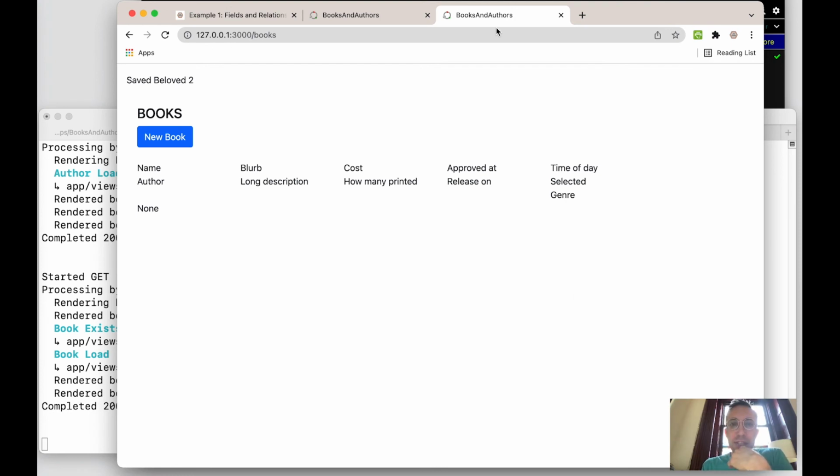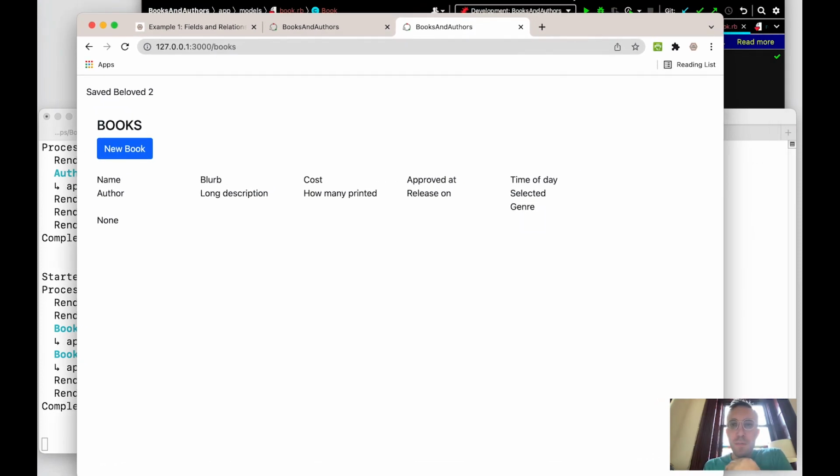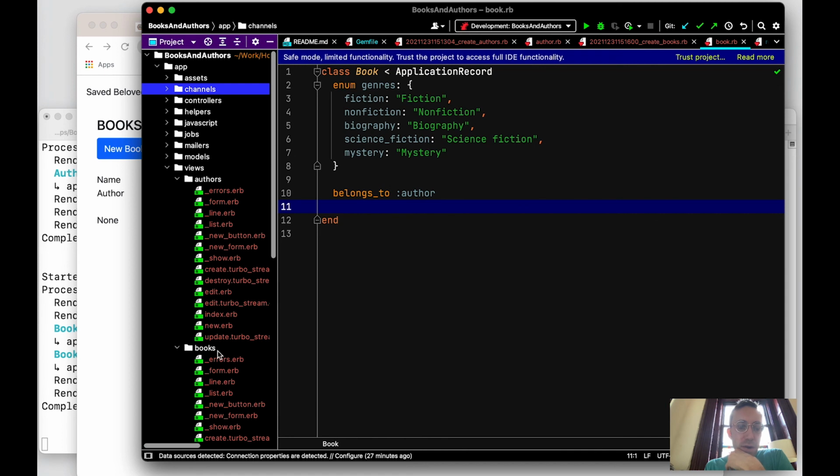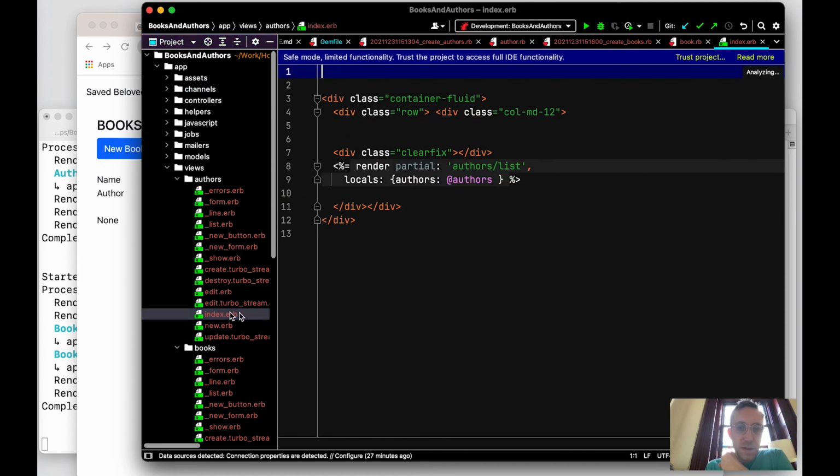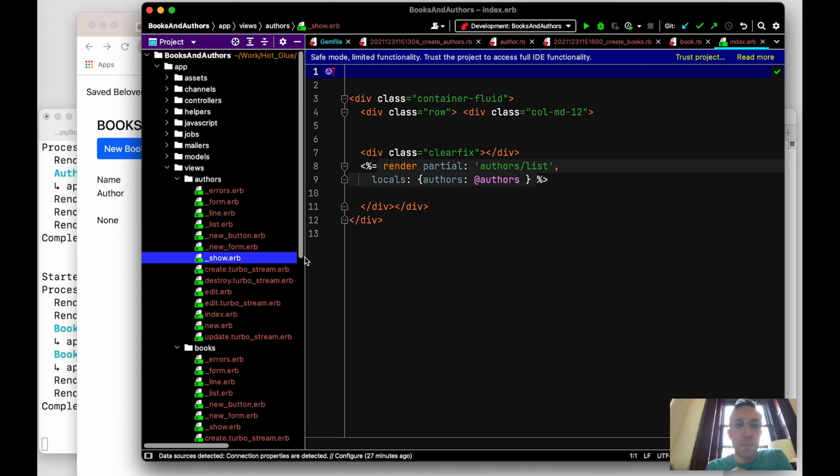Okay, let's just take a look at the code here. Here in our authors scaffolding, we're going to start with the index. And you'll notice the top level views, and I have specifically called out which are the top level views. They are index, new, edit, and all of the turbo stream views. The ones that begin with an underscore here are partials. They are not top level views.